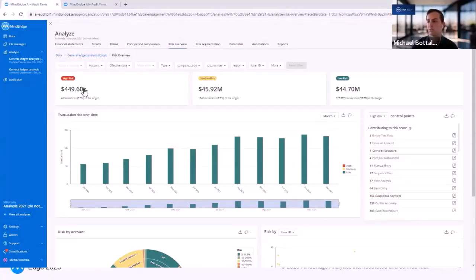The way MindBridge aims to present these high, medium, and low risk transactions is by classifying them based off of that underlying risk score. So high risk is greater than 50% risk, medium is between 30 and 50%, and low is less than 30% risk.